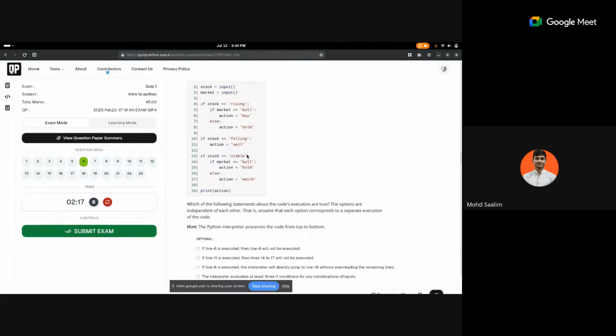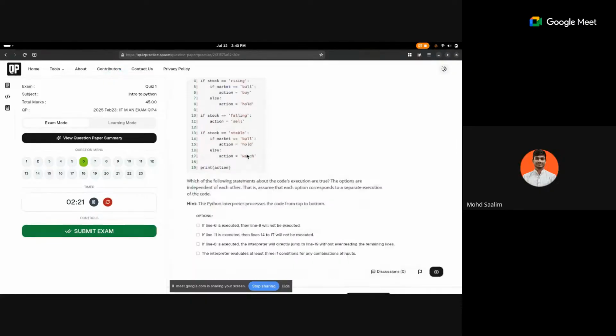Do you know the difference between if and elif? Yeah. Okay, then you can do that. So first option: if line 6 is executed, then line 8 will not be executed. Is it true? Right. It won't check for this else one. Yes, sir. If this condition gets true, then obviously it will not go to the else part. So this is true. Again, if line 11 is executed, then lines 14 to 17 will not be executed.